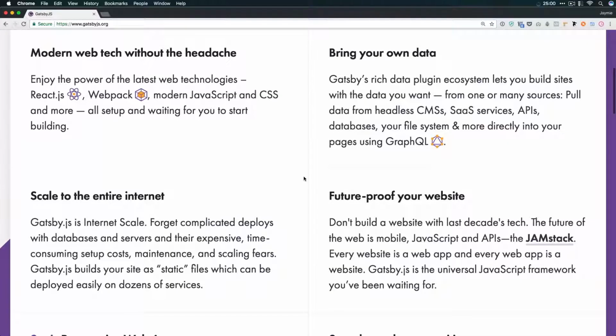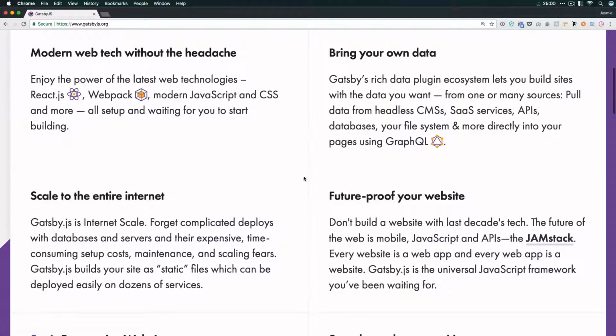The next thing they're saying is scaled to the entire internet. So GatsbyJS is internet scale. I find this a little bit buzzwordy, but kind of true. Forget complicated deploys with databases and servers and their expensive, time-consuming setup costs, maintenance and scaling fears. GatsbyJS builds your site as static files, which can be deployed easily on dozens of services. Now, for me, I deployed it on Netlify, because Netlify allows you to host static sites very easily.